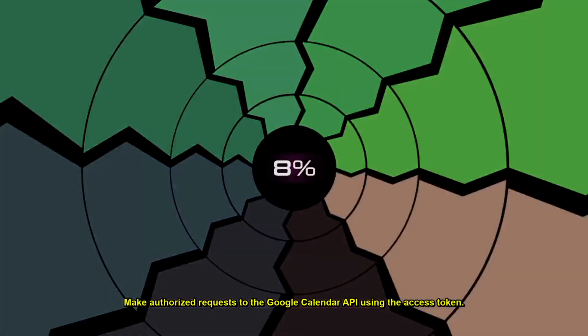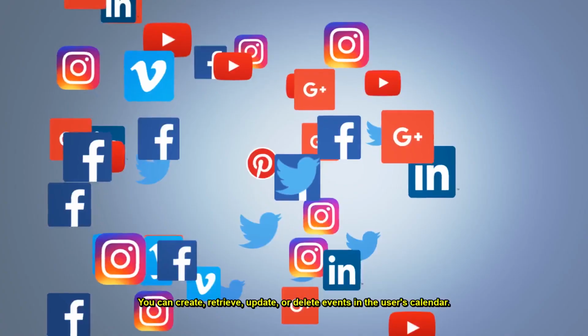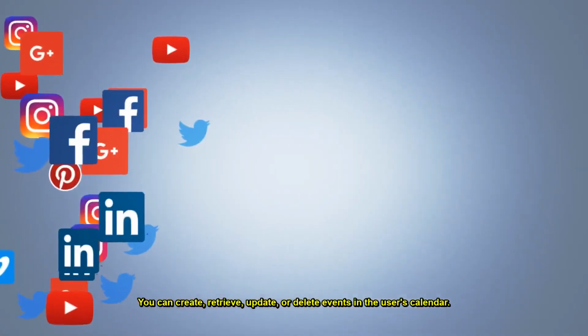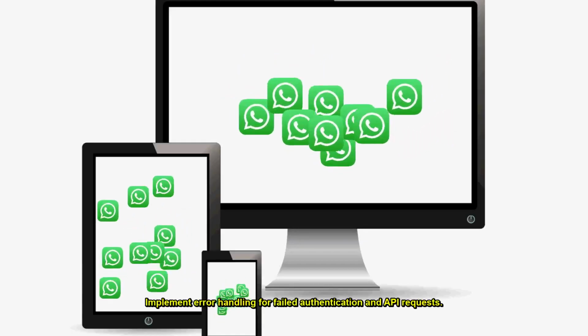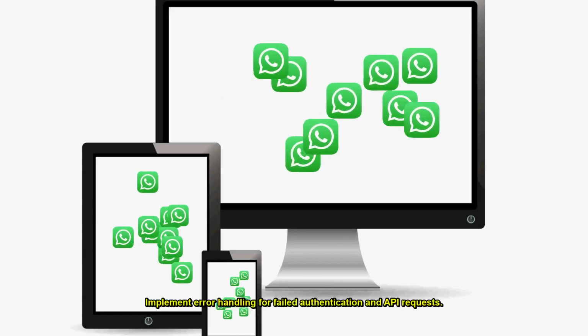Make authorized requests to the Google Calendar API using the access token. You can create, retrieve, update, or delete events in the user's calendar. Implement error handling for failed authentication and API requests.